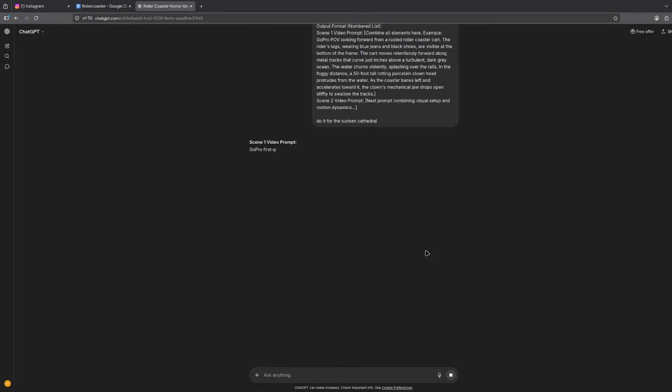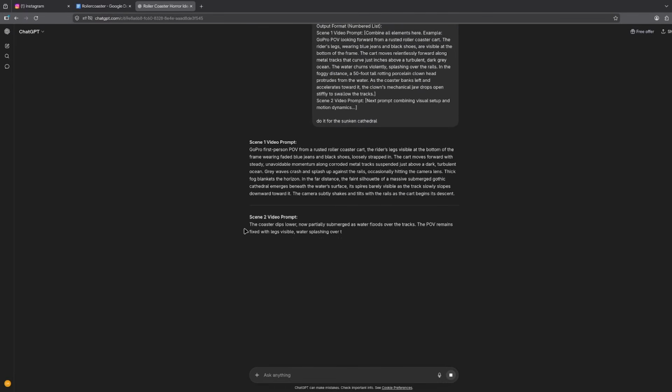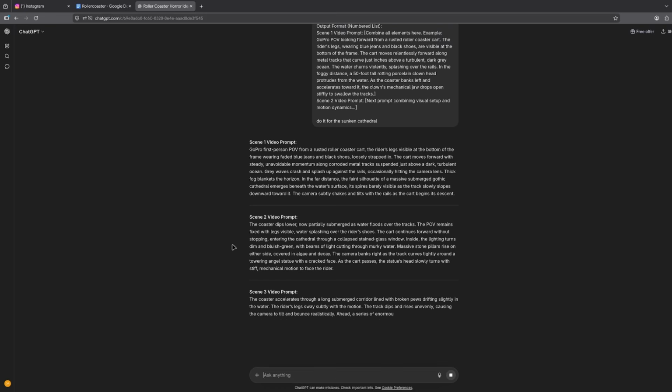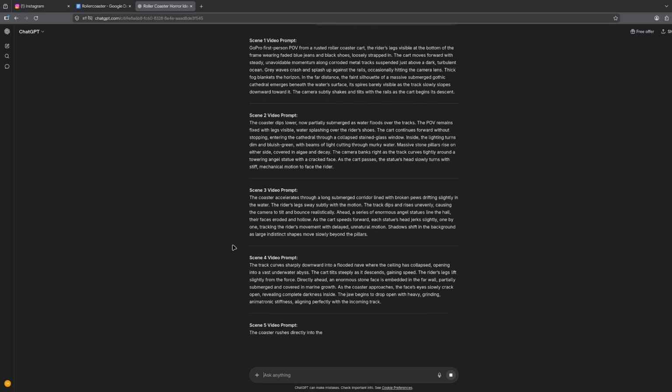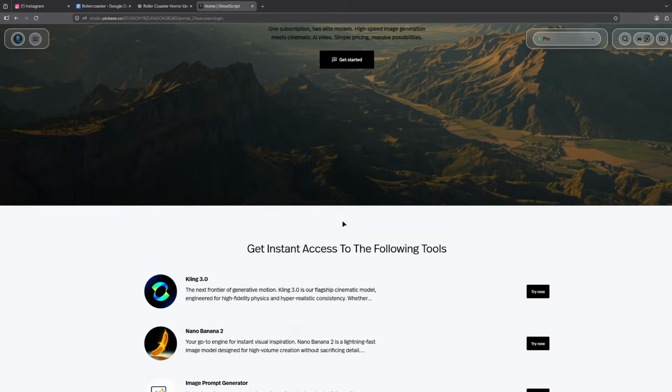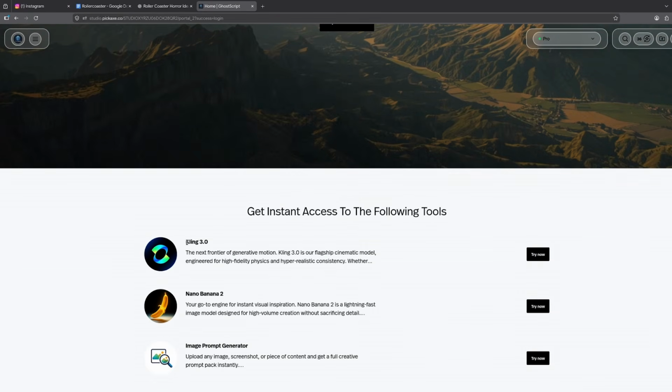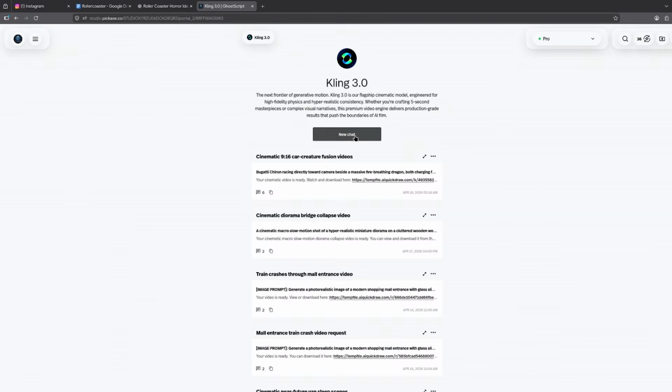Tell it to break the video down into 5 distinct scenes with camera and environment details. It will spit out exactly what you need for the next step. Now go to Ghostscript using the link in the description. Click the Try Now button for the Kling 3.0 model to open the generation interface.